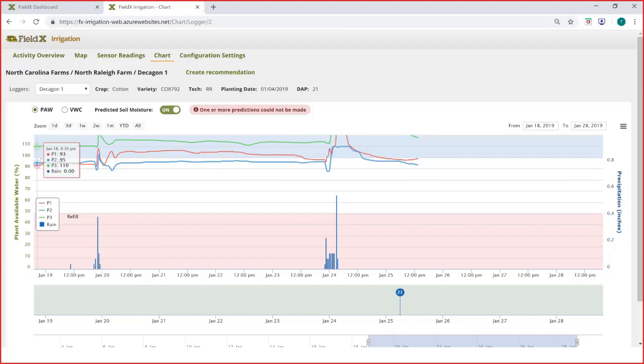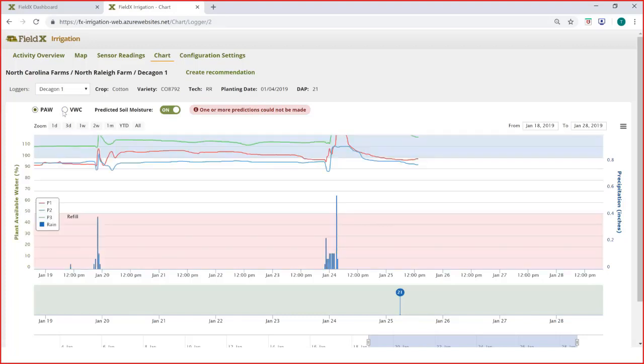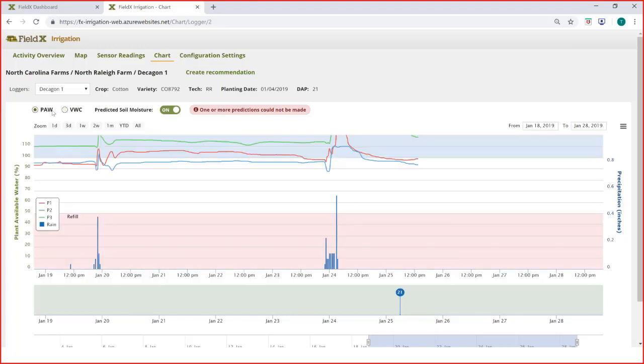The soil moisture can be displayed in either plant available water, or you can toggle it over to volumetric water content. Looks like this one, I apologize, this field must have something going on there. The VWC isn't displaying, so we'll maybe go into a different field and show that later. Okay, all right, so that's this piece of the chart.